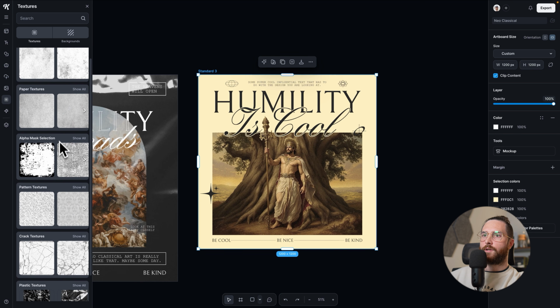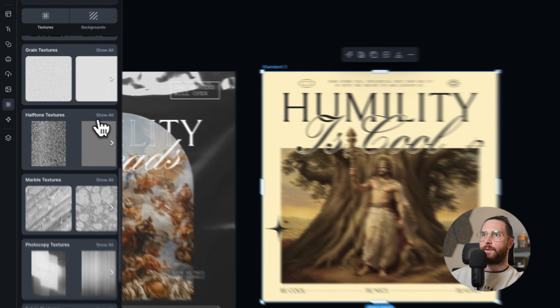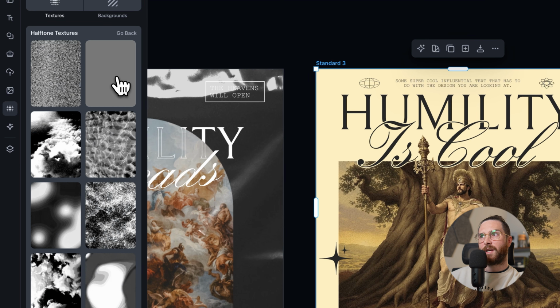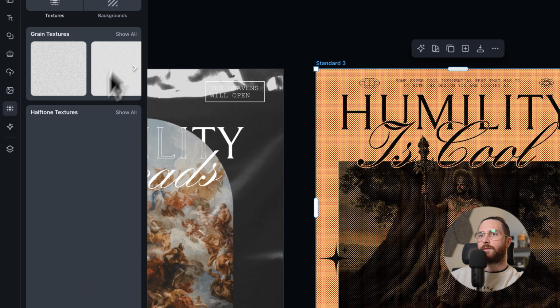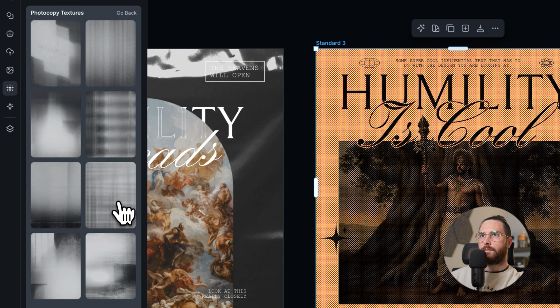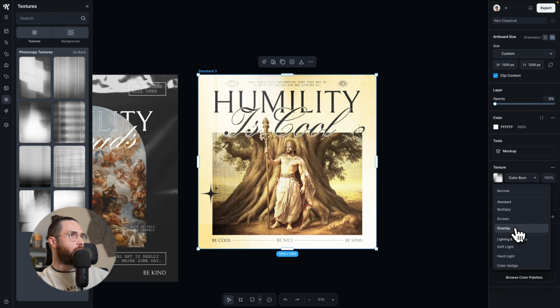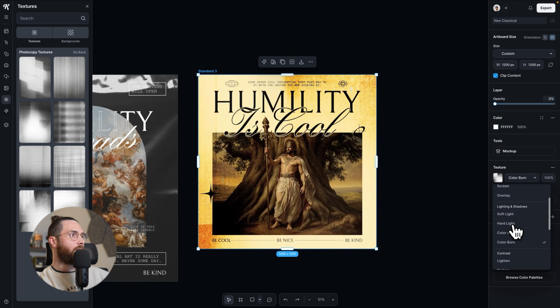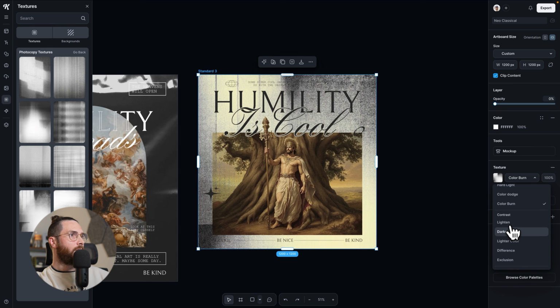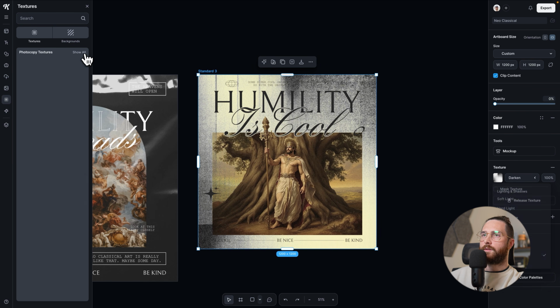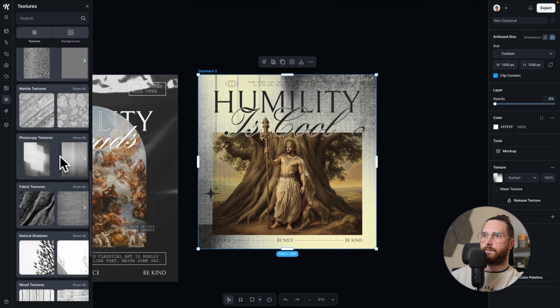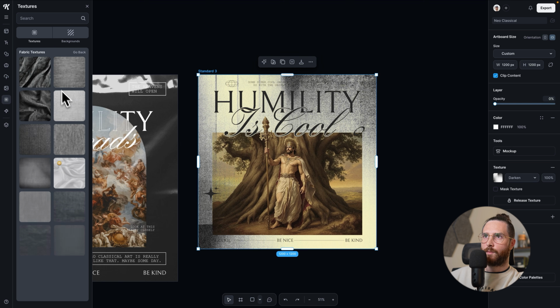So we can try some grunge. We can try some paper. I think it might be cool to do something with halftones, maybe. No. Let's go back. Let's go photocopy. Photocopy is one of my favorites, I think, because it gives it that printed look without having to print out a piece of paper. Color burn could work, but I think it's too intense. Let's go back and let's do, ooh, maybe we can try some fabric. That'd be nice.